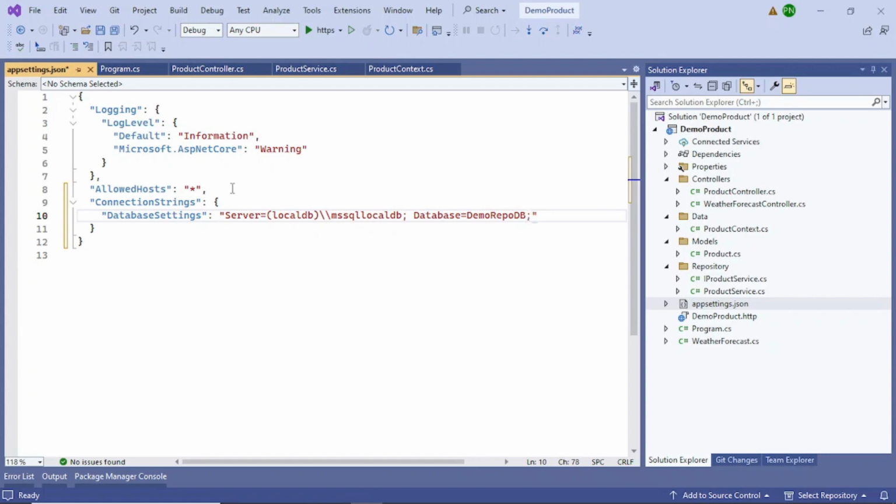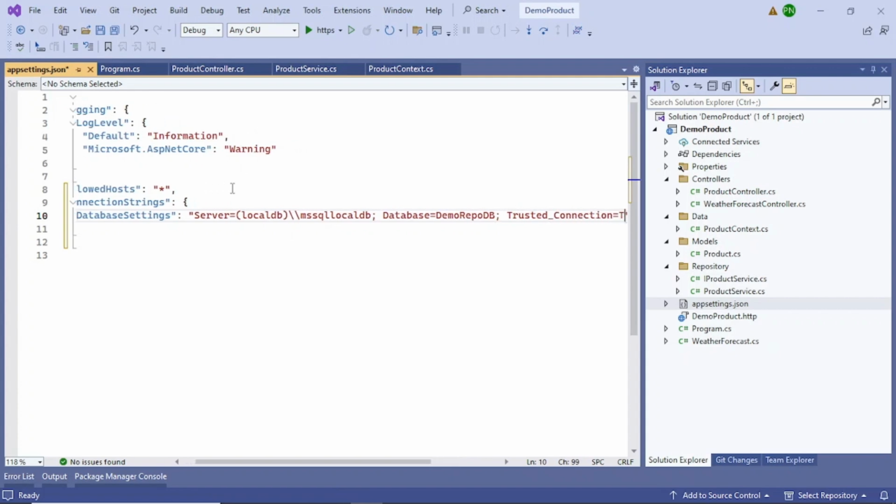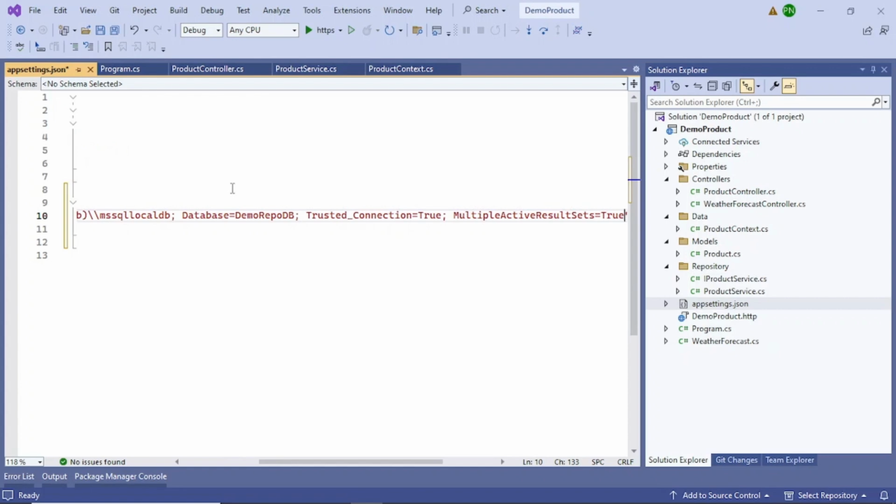If it's not there, it will create it, and the trust server certificate connection should be true, otherwise the connection will fail. So you need to set this to true, and you should set multiple active result sets, which is basically telling that the single connection should be used for different transactions. So it is a more efficient way of doing it. So true, I think all this is correct.